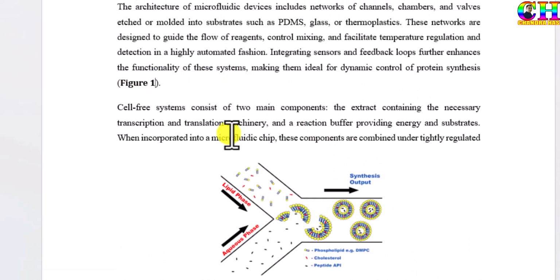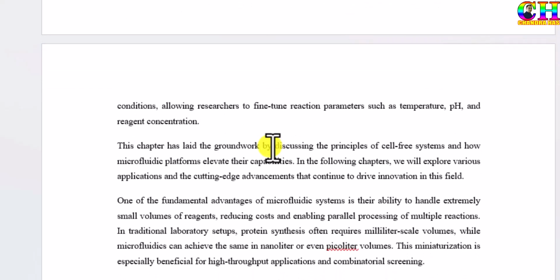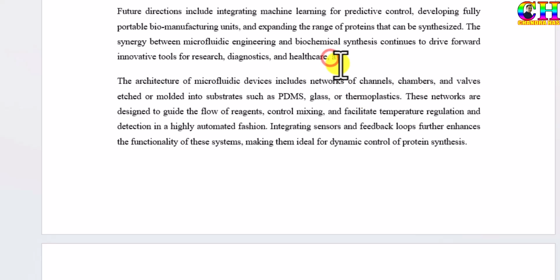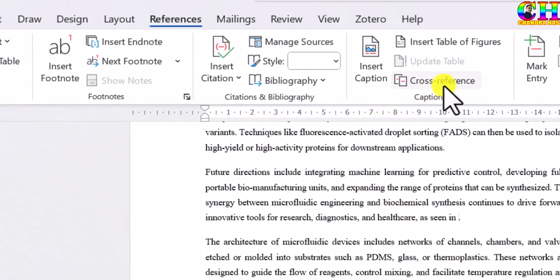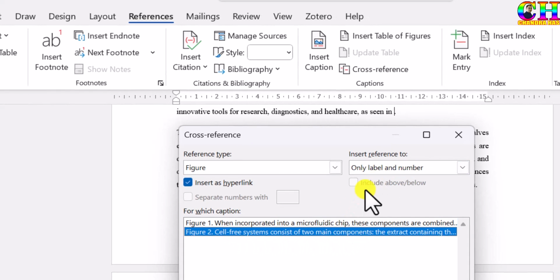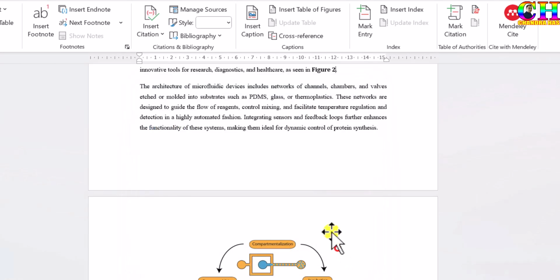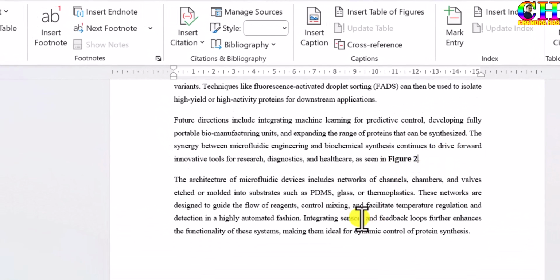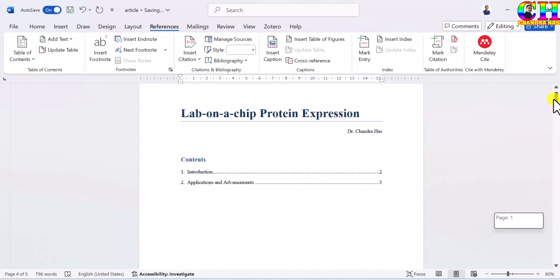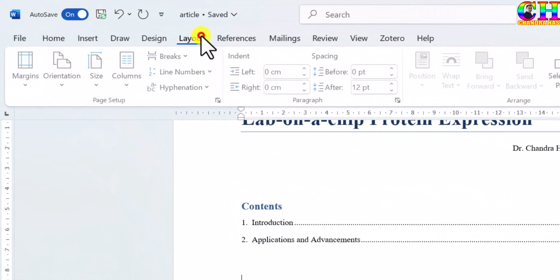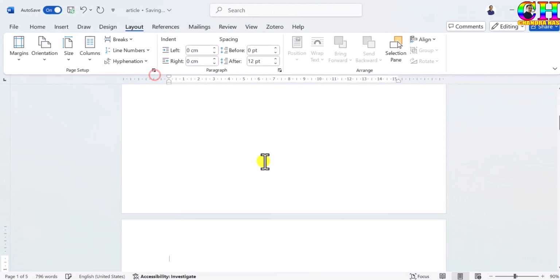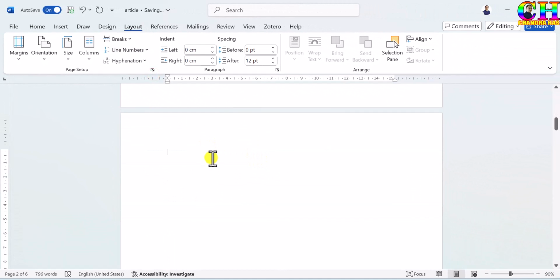Alright, similarly we'll do for the other figure, this one. At this place I want to add, so cross reference, choose the figure number, only label and number, insert, close. Alright, then we can create list of figures. So we can insert new page from the layout breaks, this one page, and here we can insert the list of figures.